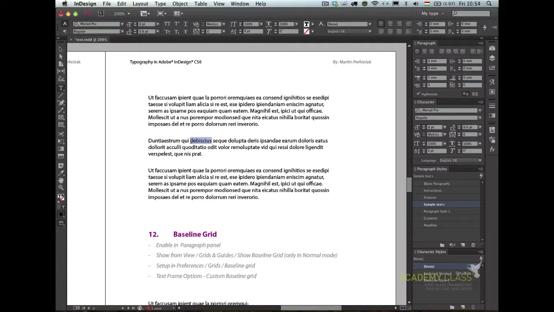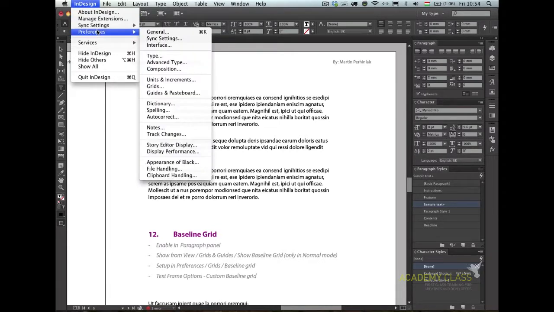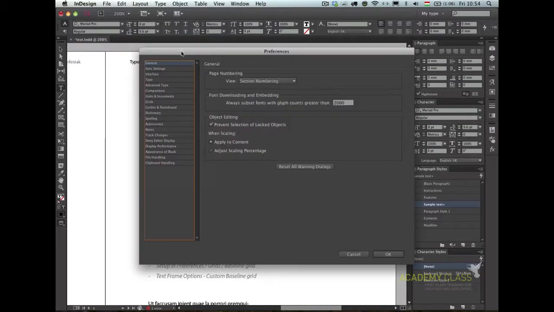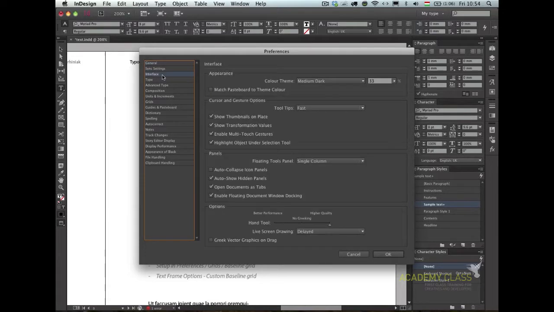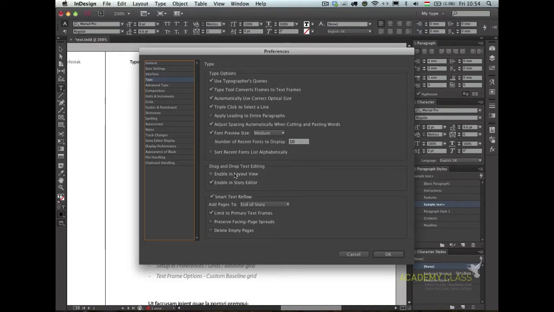Yes. By default, it's not available. That's the interesting thing. See, I selected it, and in Word or in other programs like Pages, you would be able to do it. Here, no. Here, just simply select, and you can't drag and drop. But if you go to Preferences, you can find it. I think it's somewhere here in the interface, or no, probably Type. It will be Type. Drag and drop text editing, enable in Layout View.